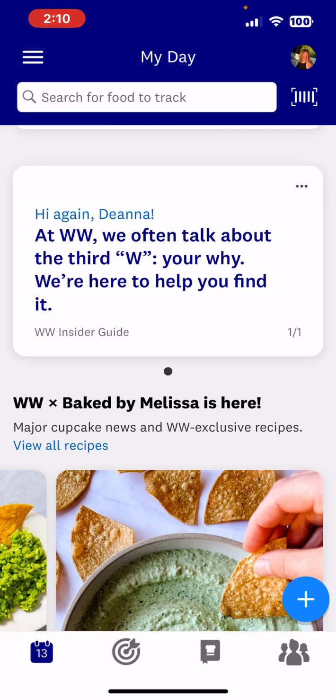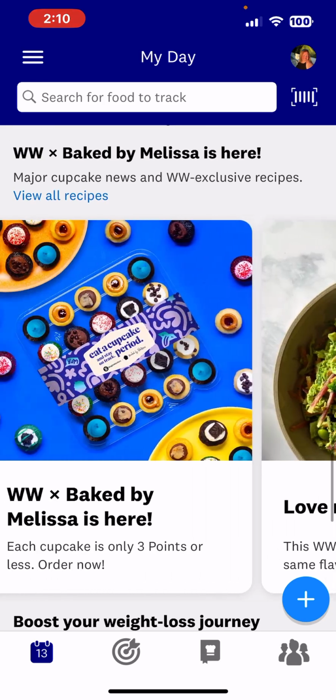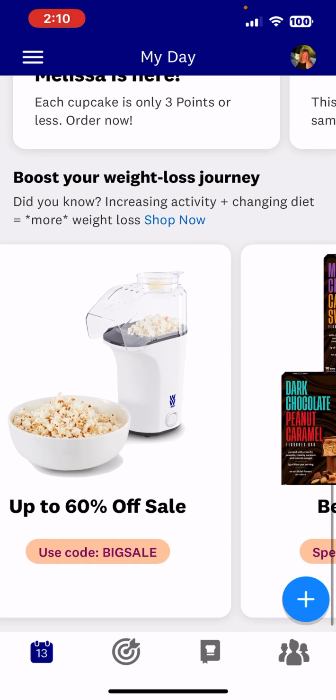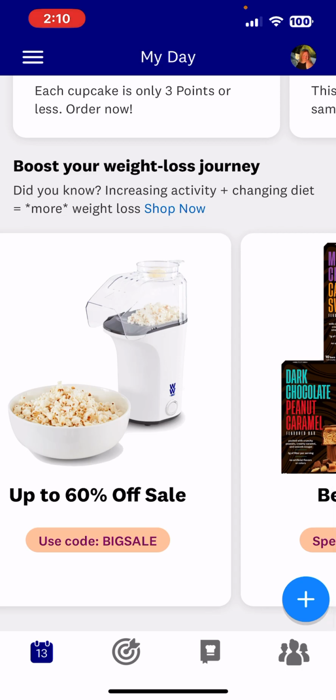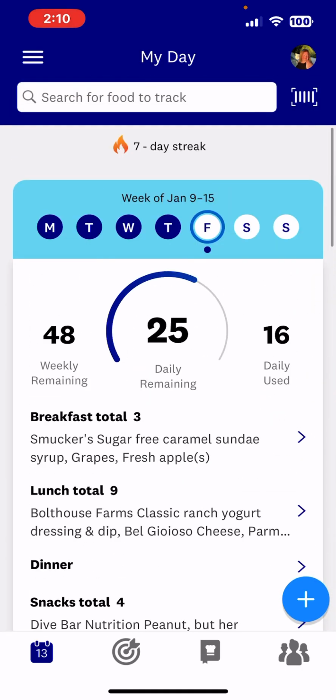You do get some little tips down here, so you can click on those. You have some recipes that come up down here. You've got some sales that come up at the bottom. Okay, so that's your main page.